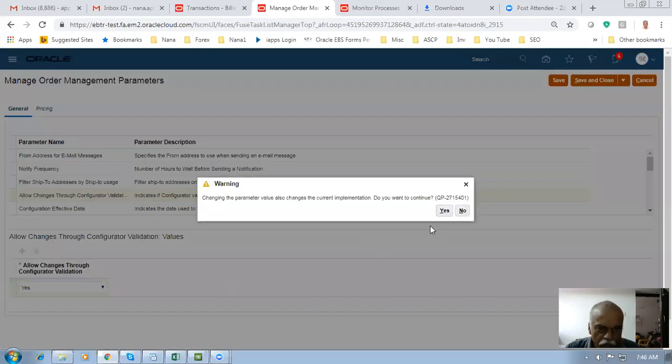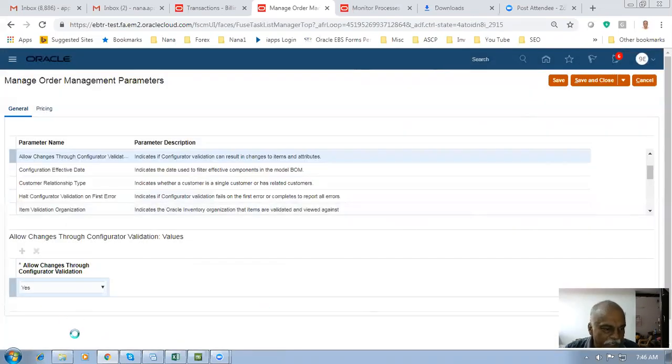So once you do it, what happens? When I look at the configurator at that time, it will not allow you to make a change. So this is the one. These are two setups you have to make now on the order management parameter.